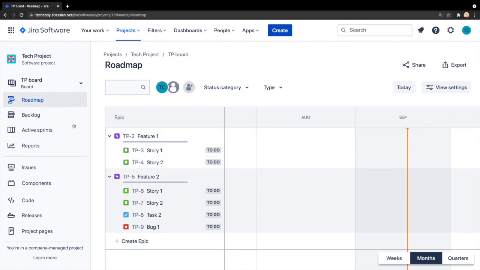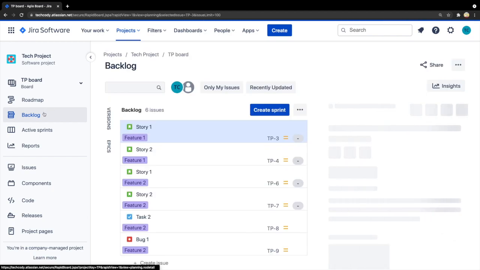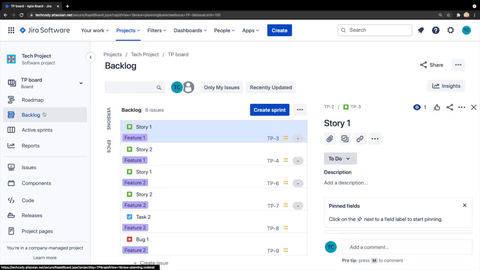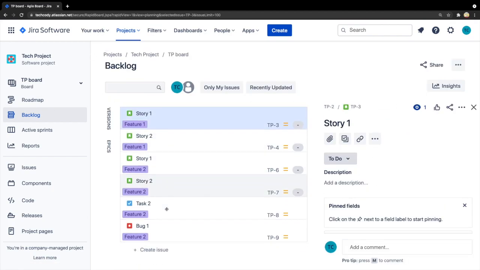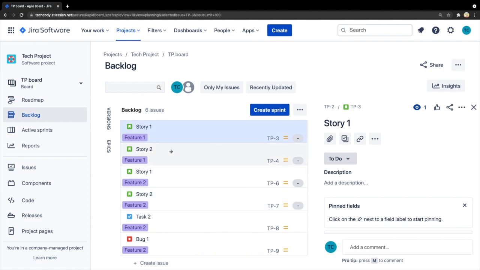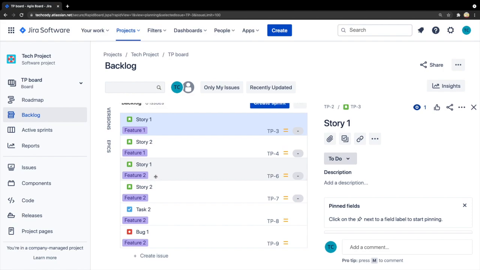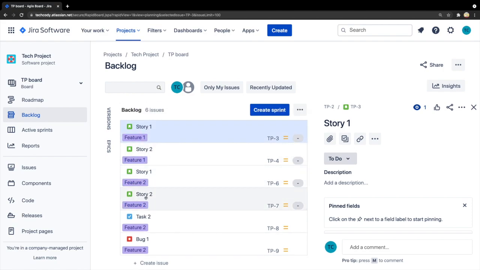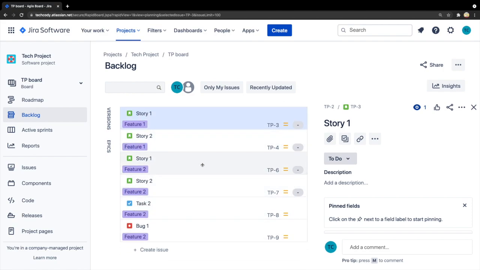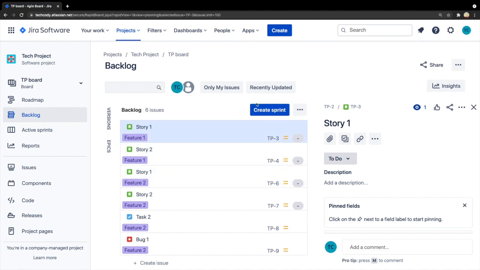Now the next thing is the backlog section. Whatever tickets are visible in the backlog section, if you see, just a few minutes back we created these stories, so these are visible in my backlog. What we can do is plan all these stories, tasks and bugs as per the sprint model. Here the option is available to create the sprint, but I'll be covering this section in detail in my subsequent video.